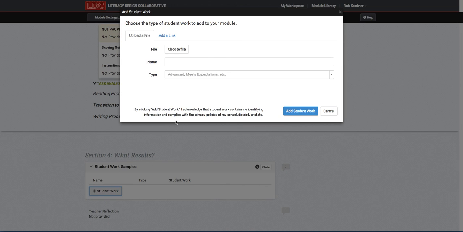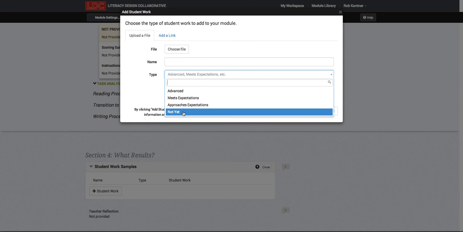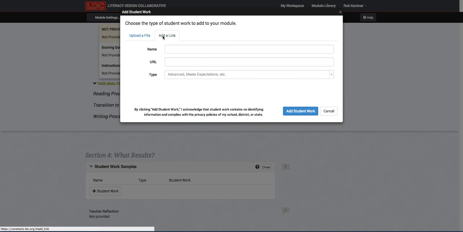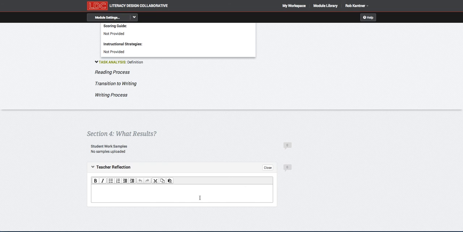You click Add Student Work, and you're given the options again of either uploading a file or adding a hyperlink to a file. And you can categorize the work as either being advanced, meets expectations, approaches expectations, or not yet, the different levels of the LDC rubrics. So once again, you can choose the file and name it, and then categorize it and add it. Same thing with the hyperlink. Of course, right here, it makes sure that you are only uploading student work that has taken out any identifying information about the student.